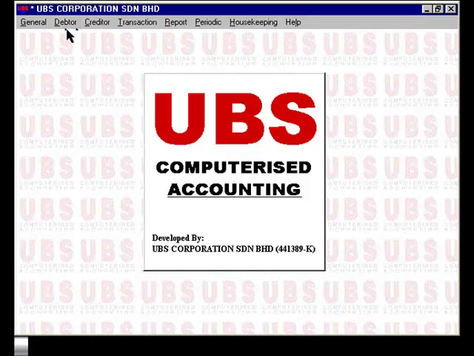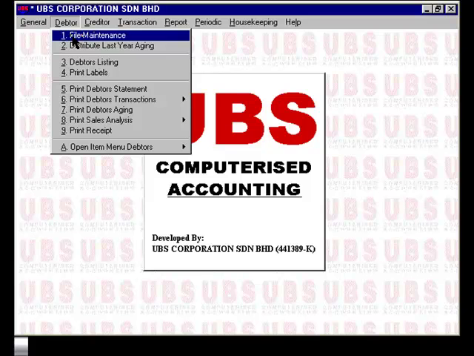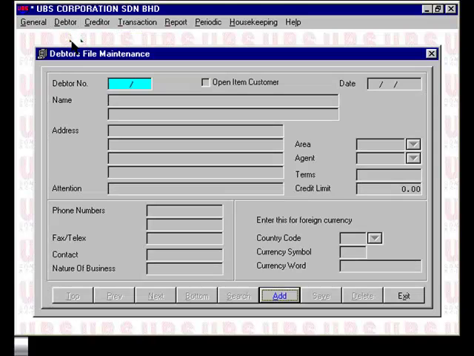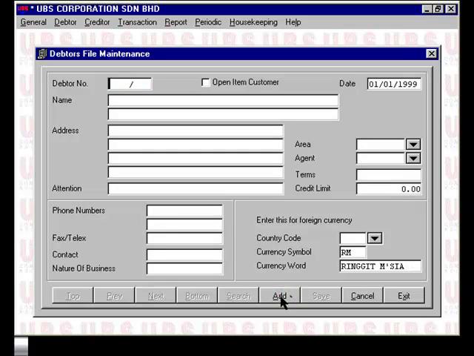To set up a debtors account in UBS, select File Maintenance from the Debtors option. Select Add. You are now ready to add in a debtors account. To add a debtors account, you need to have the account number and the name. For example, to set up Centronic Company, we will assign an account number of 3000S01 as per our example, and the name will be Centronic Company.